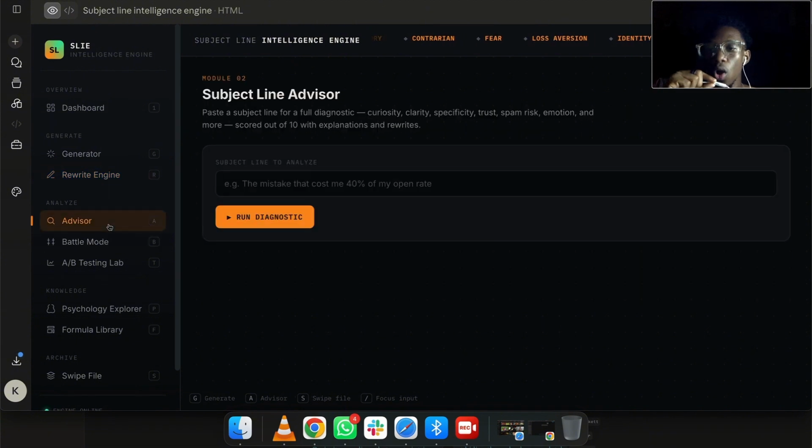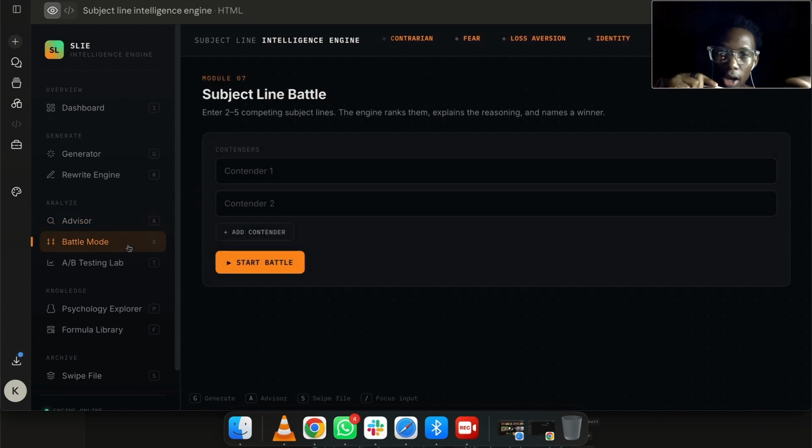Let's go to the next one. You can also analyze subject lines. You can paste the subject line for a full diagnosis. It checks curiosity, clarity, specificity, trust, spam risk, emotion, and more. Some subject lines you write can risk your email entering spam. All these subject lines will be scored out of 10. You run the diagnosis right here, and it will tell you the reasons why this subject line would not work or why it has scored low.